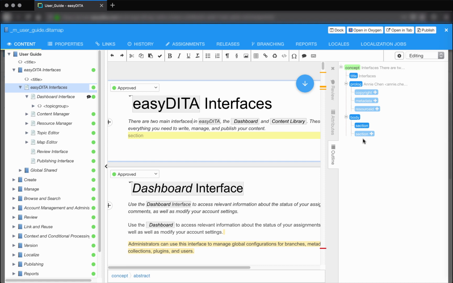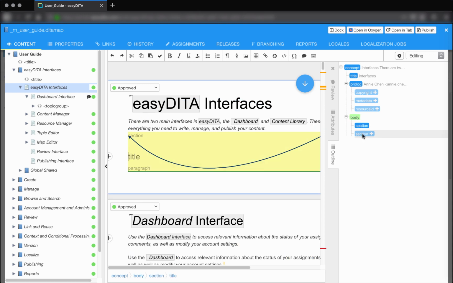So let's say, for example, you're working in this top one, you see here, looking at this section, and we want to add another section. Just click on it, and it'll pop right up there. Then we're able to add a title and begin working from there.